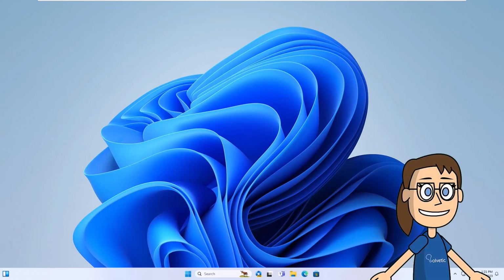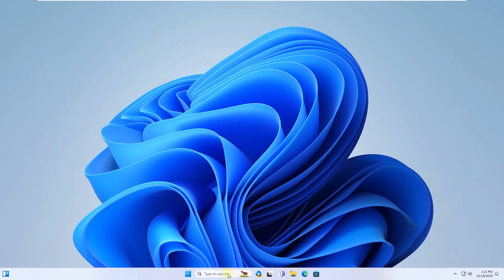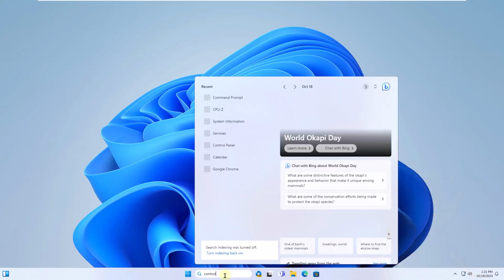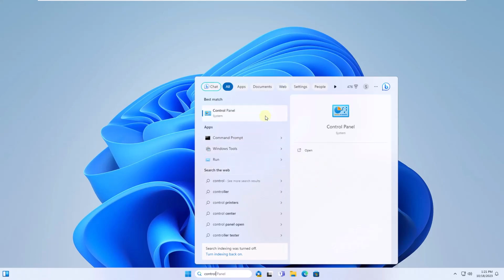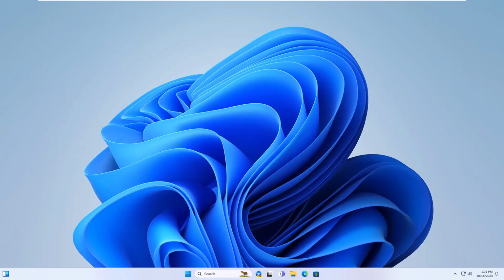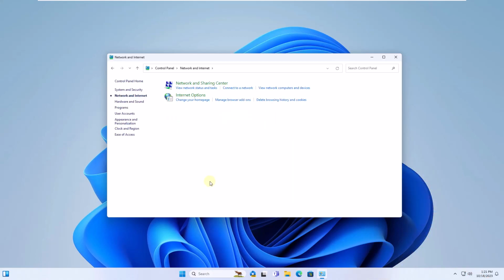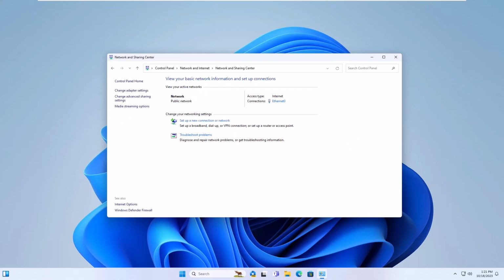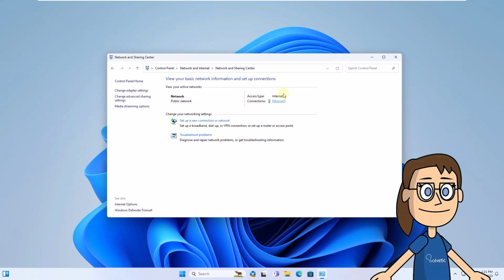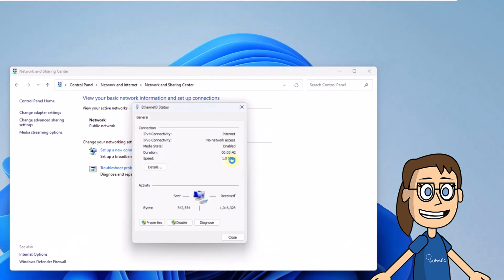To start, open the control panel from Start. Then click on Networks and Internet. After that, click on the Network and Sharing Center. Here, click on the name of the network used. In the speed line, you can see the speed of the adapter.